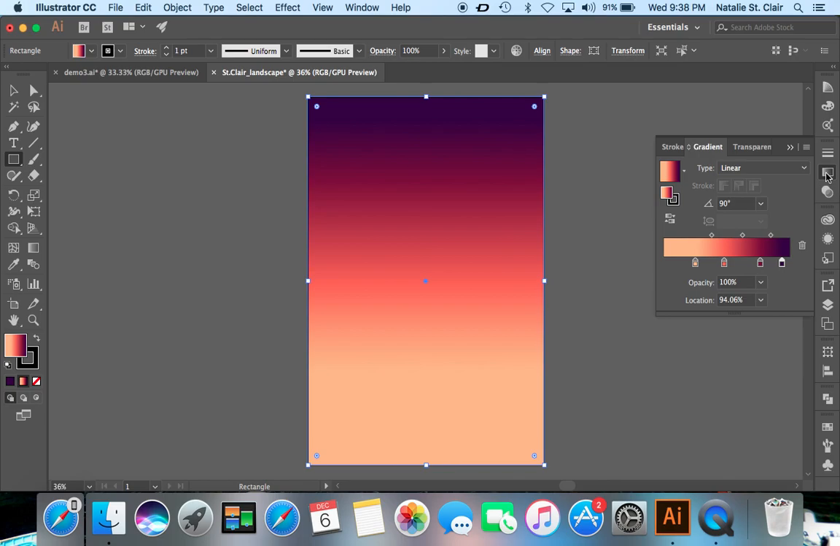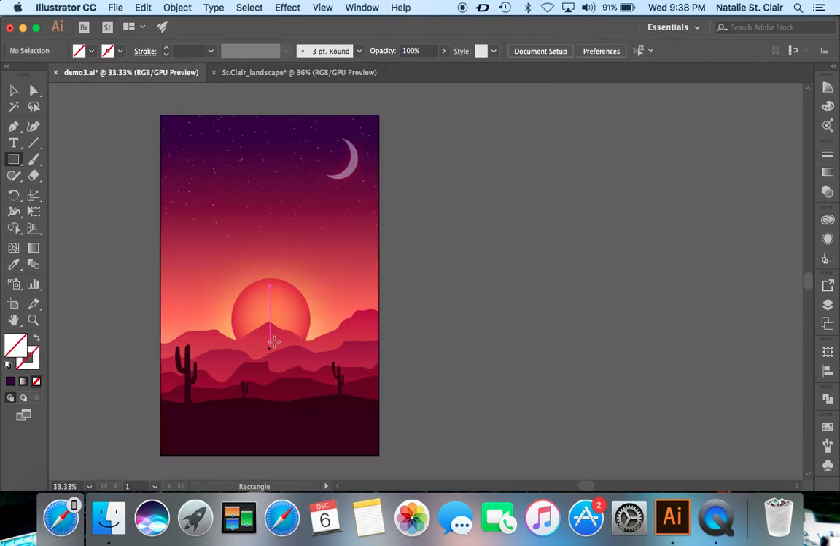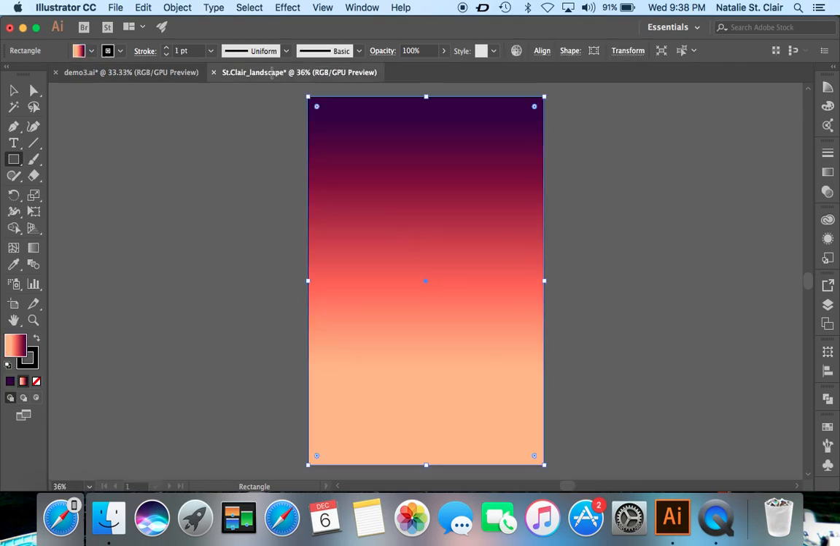Now, what we're going to start to do is to draw these areas of land that we see. So we have a layer for background. We are now going to create a new layer. We'll name it Hills. Now make sure that no other layer is selected.